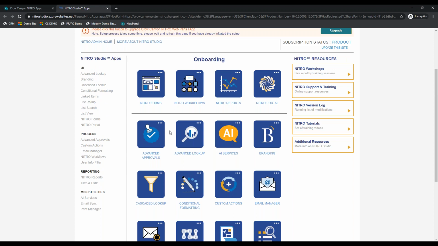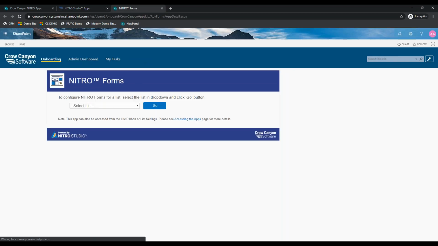We have training on the Nitro toolset associated with the applications. I always highly suggest it because it gives you complete ownership of your tool, right? So if you're like, okay, I want to build in this workflow, I want to change this form, it gives you the power to go in and not rely on yourself, not have to rely on Crow Canyon or maybe someone within your SharePoint team or IT team to do so, right? You have the full functionality to go in and make this your own. And we try to make it as straightforward as possible.